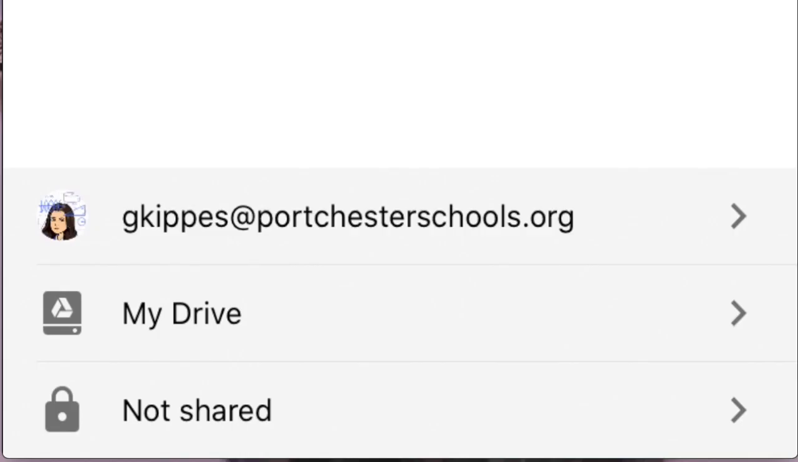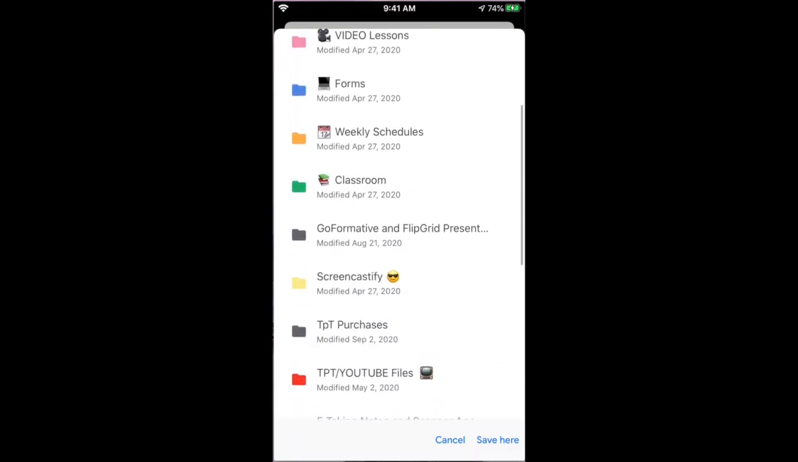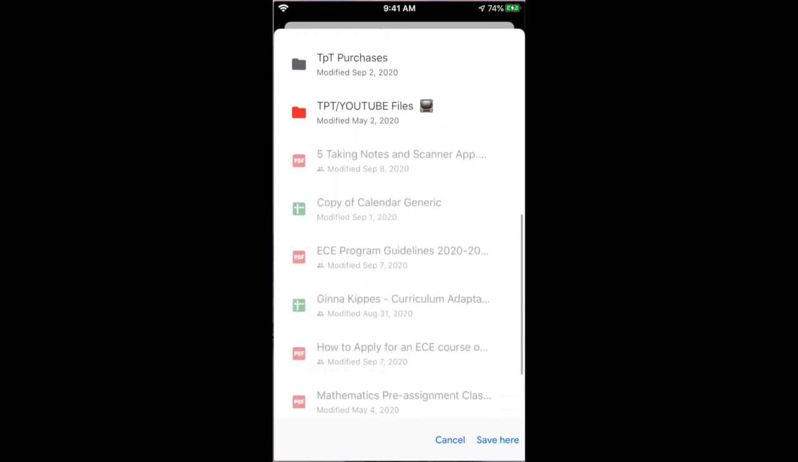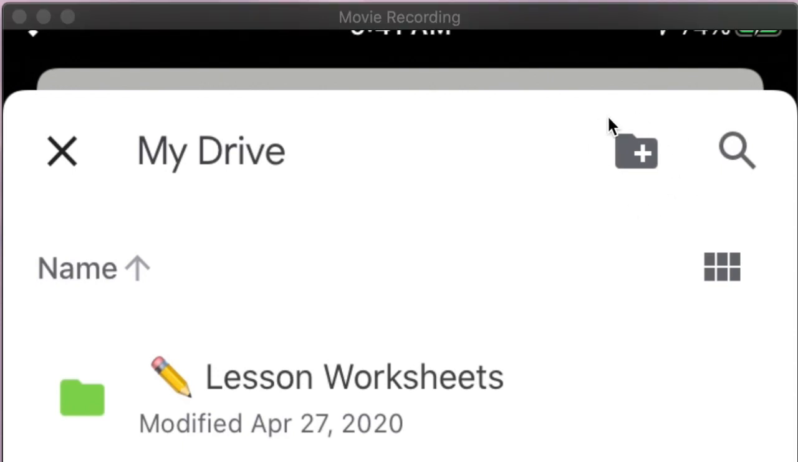At the bottom, you see this Mrs. Keepes at porchesterschools.org. You see My Drive and you see Not Shared. I want you to click on My Drive. And I'm going to see all of the folders that's inside my Drive. What I want to do is I want to create a new folder. So how do you do that? This folder with the plus.